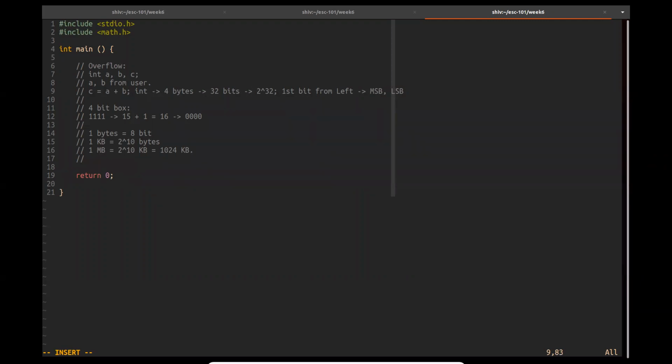MSB is basically from the leftmost, right, sir? Yeah, so when you write a binary number, the leftmost bit is called MSB, and the rightmost is LSB. Let's say you have represented 1010. This is the binary representation of 10. What is MSB here? This one is MSB, the leftmost, and this zero becomes LSB.